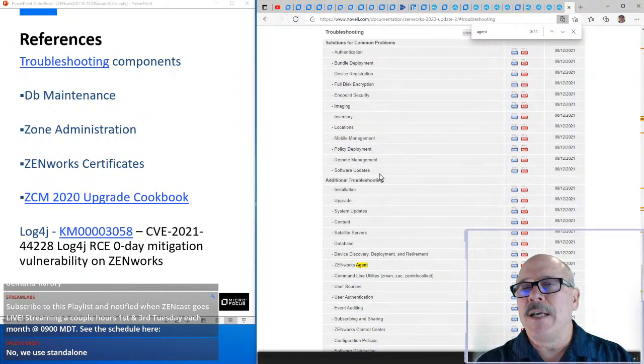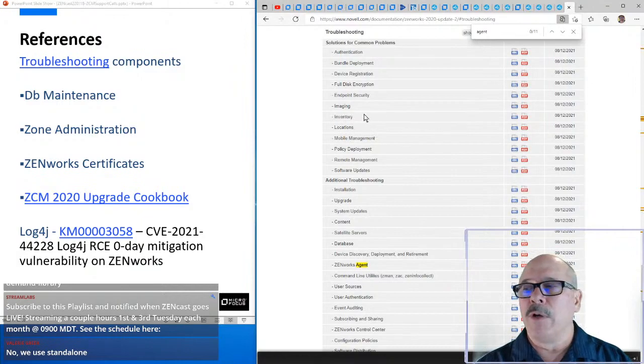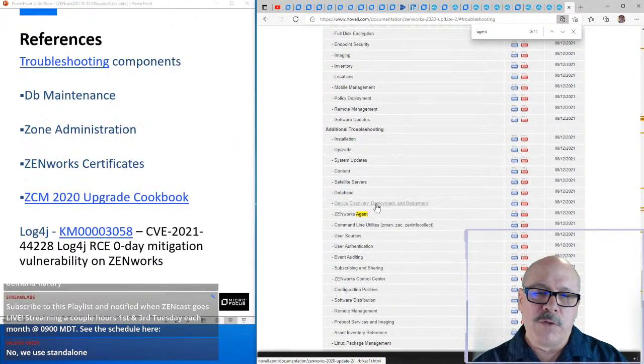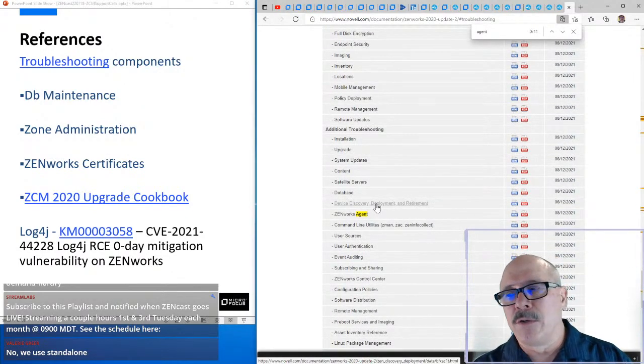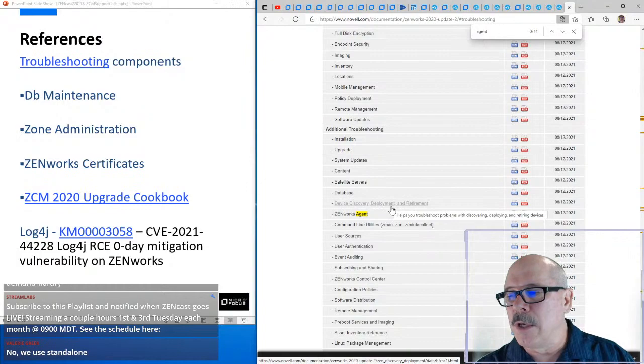Okay, and then there's a TID also for setting things in debug, and we've covered that one before also. But if you're having troubleshooting on the ZENworks agent or content replication, or trying to set up your locations or inventory or even imaging, go out here and double check, because we do keep these up to date. And now that we've changed a lot of that architecture, we want to make sure that you're aware of those recent practices that are put in place when you're doing some troubleshooting on these things.